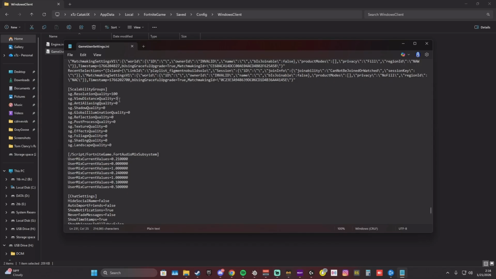Your viewing distance quality, 1, 2, 3, 4. 1 is low, 2 is medium, 3 is high, 4 is epic. All it's going to do is let you see loot from further.